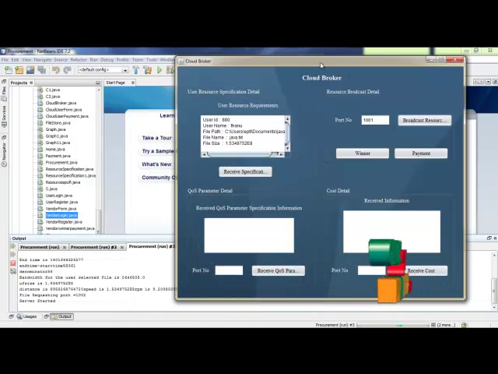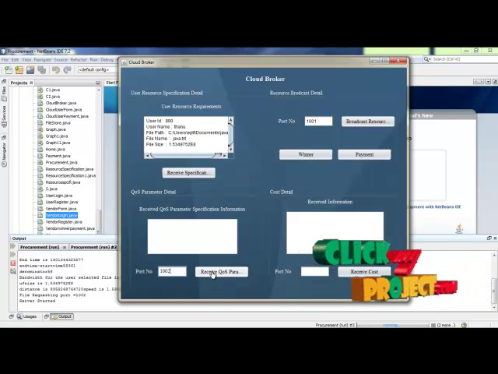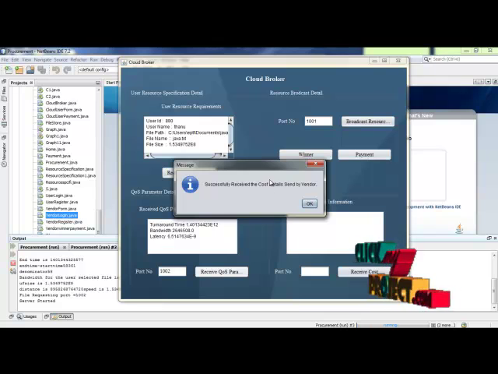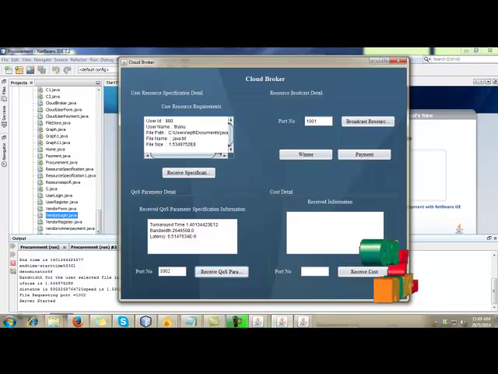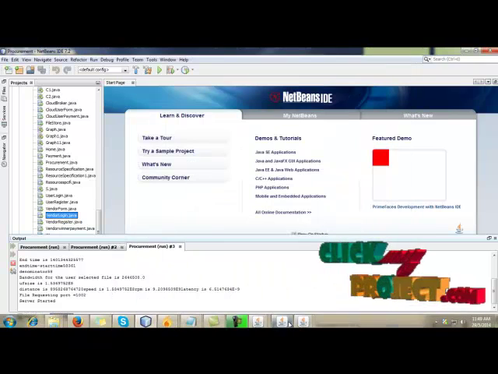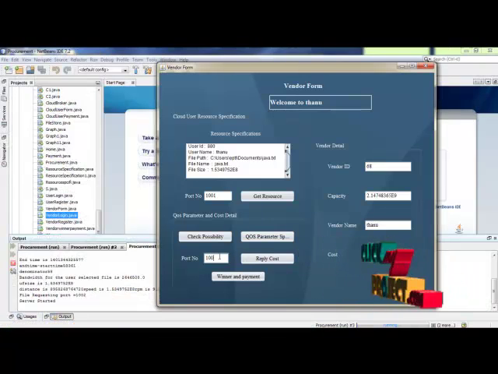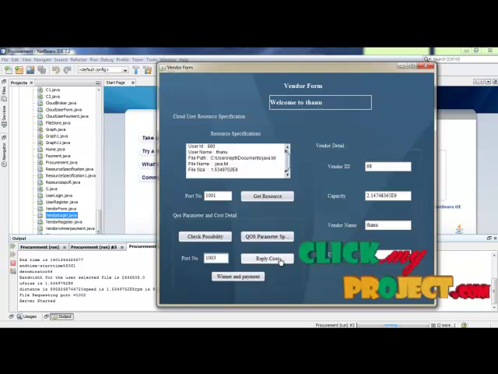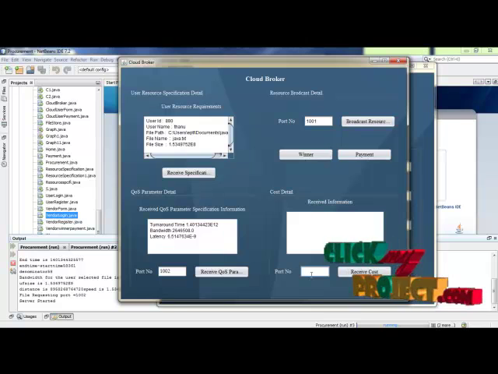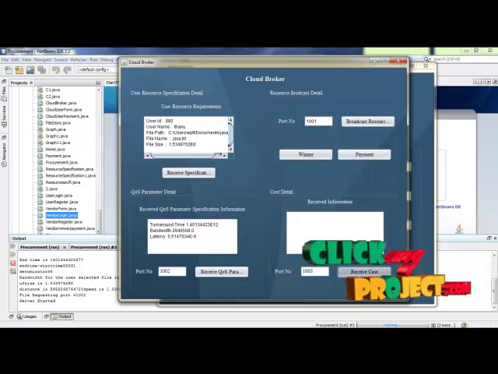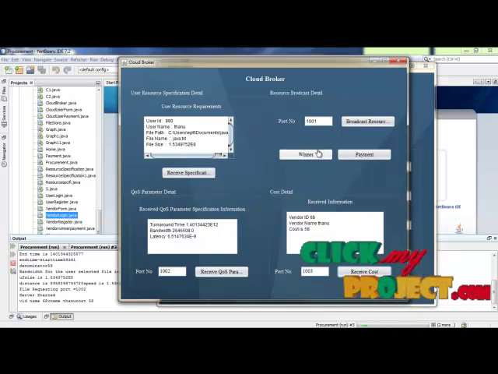Now we have to receive it here in the cloud broker form. Now going to receive the QoS parameter. Successfully received the cost details sent by the cloud vendor. And now we have to send the cost details to the cloud broker from the cloud vendor. Here the cost details are received by the cloud broker, which were sent by the vendor.